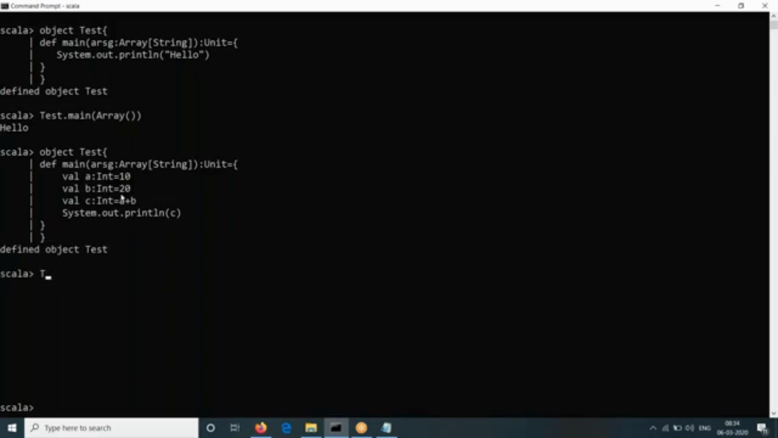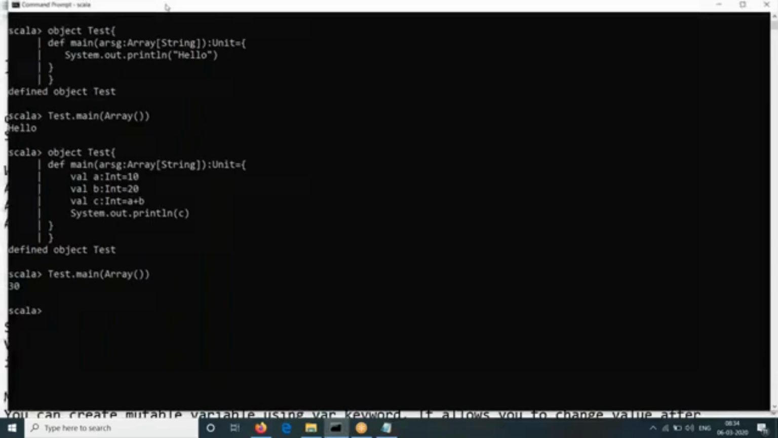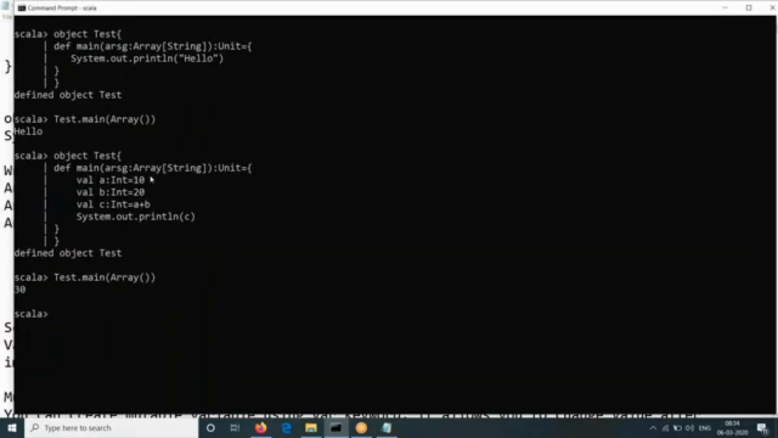Just test it. How do you test it? Test.main of Array. Put an empty array to that, and you got 30 there. You can see the output. Look at it. That 30 is there. 10 plus 20 is 30, right? This is how you should define variables and initialize them. We are doing two things here. We are declaring variable and we are initializing it.